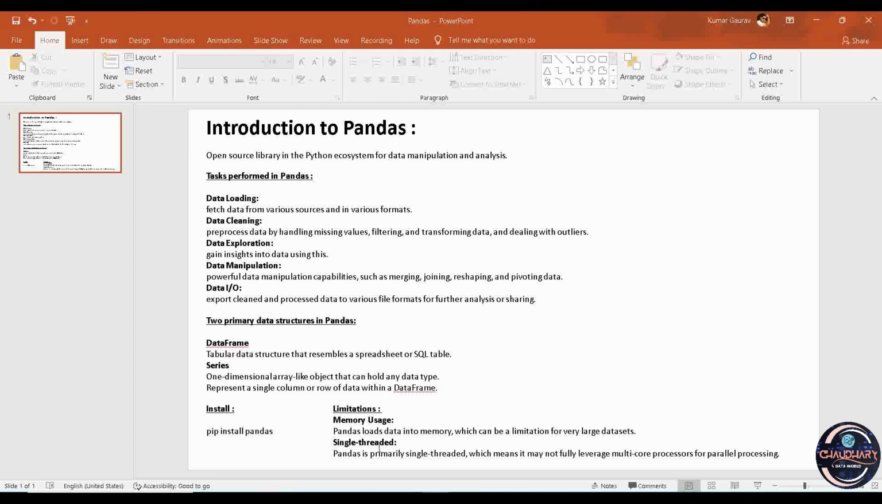and the result will be given to you. But even if your system has multiple cores, you can't avail this facility using Pandas. So this is the major drawback of using Pandas. These are the two major drawbacks of Pandas.